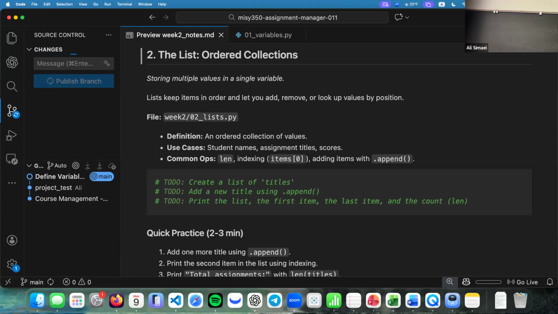So up to this point, we talked about variables, and each variable stores one data point. Now we want to store multiple values in one variable, and that's why we need lists. So for example, we want to store the title of the assignments, right? We have multiple assignments. Each assignment has a title, and we want to store them. How do we do that? We use list.